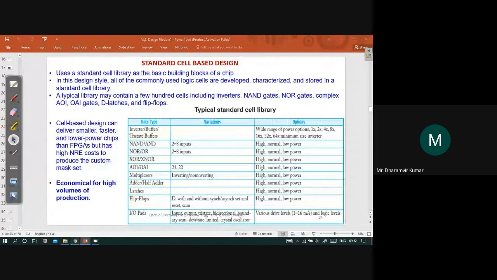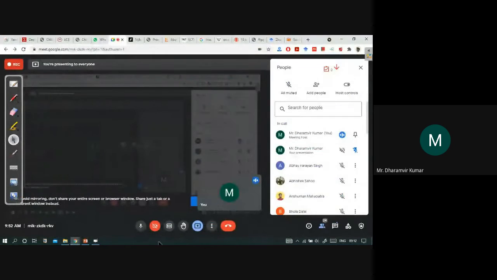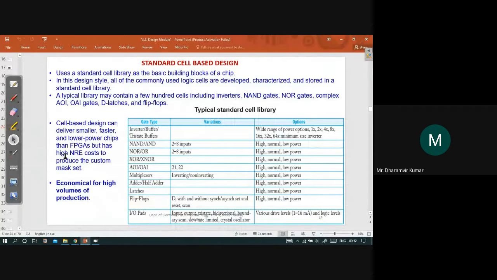Then we have this standard cell based design style where the library is made available. So the library is already available here, we do not have to worry about the library. Okay, so components are there in the library, we can pick up the components required in our design, and we can construct our circuit, right?